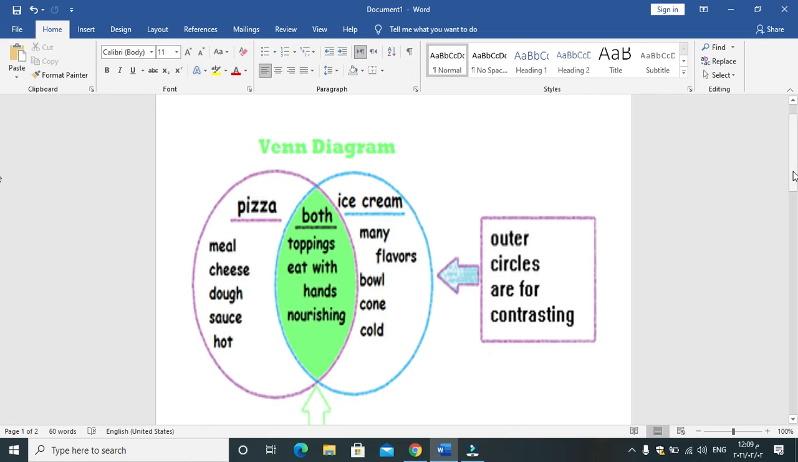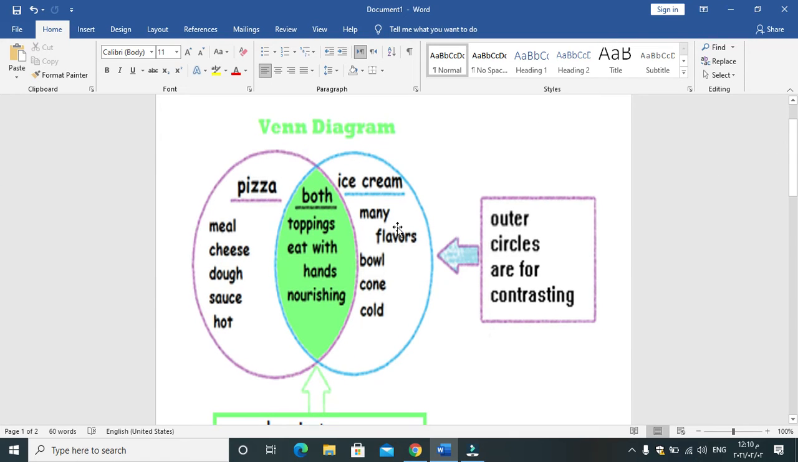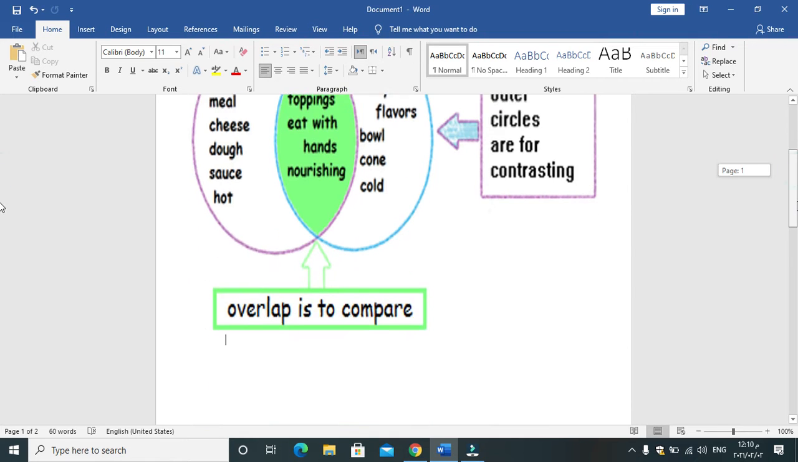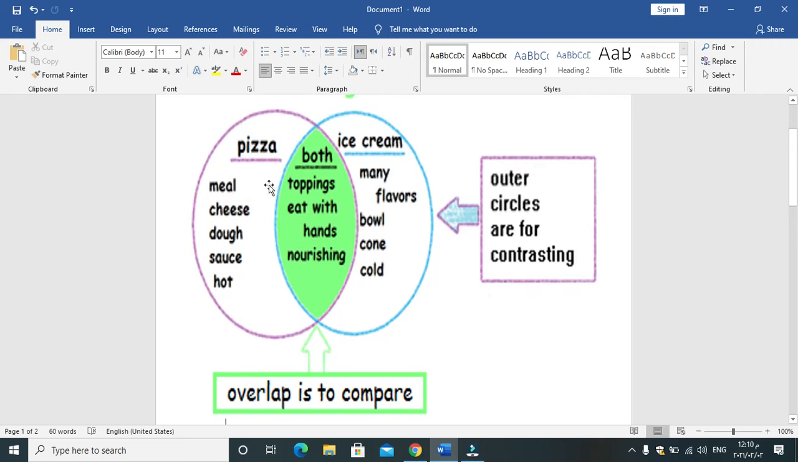So when you compare two things, this means you talk or write about the similarities. And when you contrast, this means you talk about the differences or how things are different. In the outer circles, this part and this part, you write the contrasting or the differences. In the overlap in between, this green area, we write the similarities.